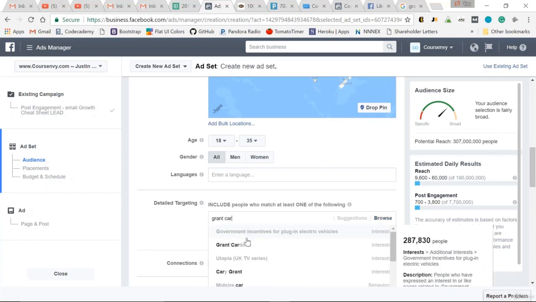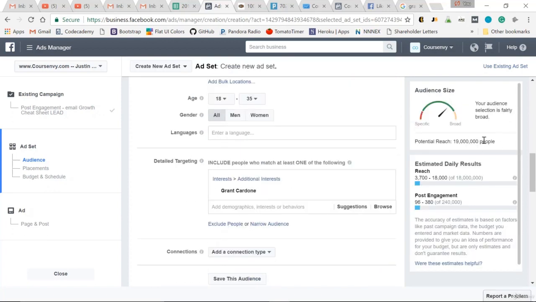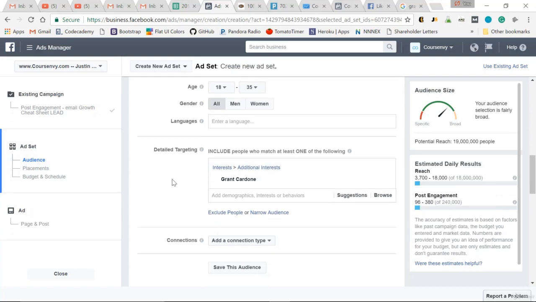So for this one, we're not going to narrow the audience. We're going to just stay broad, 19 million people. Again, we'll exclude our Facebook page.